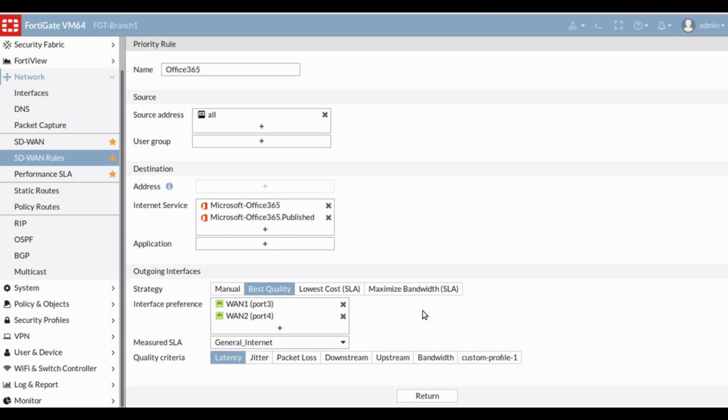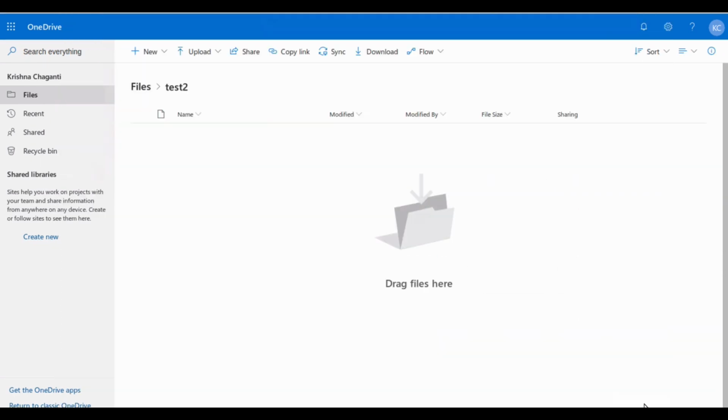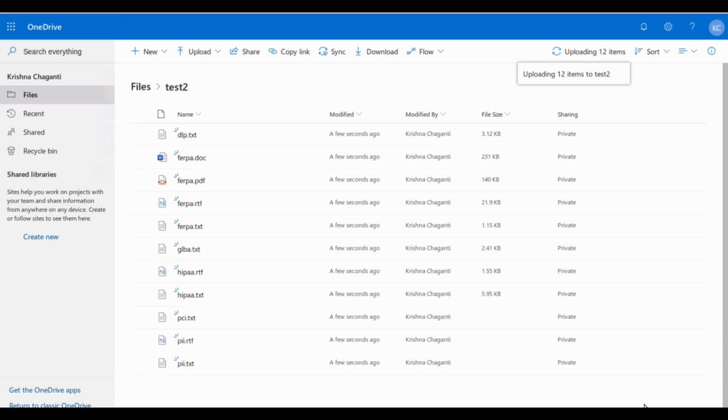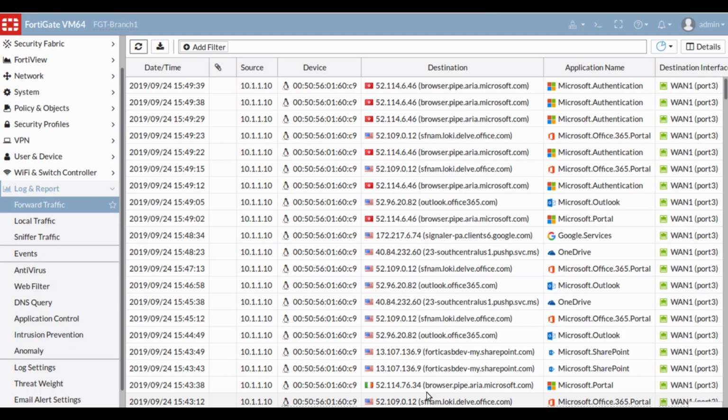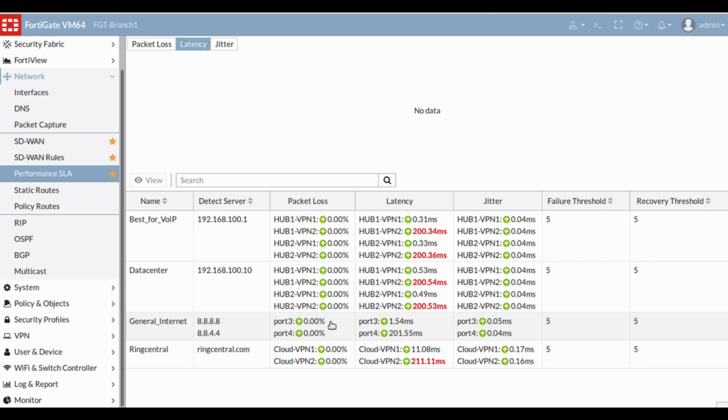WAN 1 and WAN 2 are selected in the SD-WAN rule for Office 365 traffic steering, which are mapped to port 3 and 4 physical interfaces. Login to Office 365 account and upload some sensitive files. If you look at the traffic log, we see here Office 365 traffic is steered over WAN 1, which is a port 3, as port 3 is having low latency. Here, SD-WAN is doing efficient traffic steering, providing application visibility.